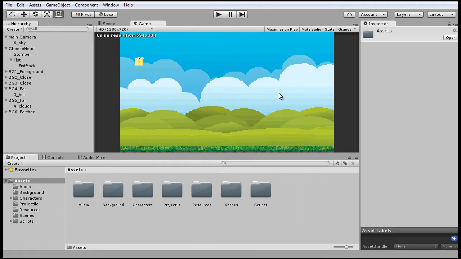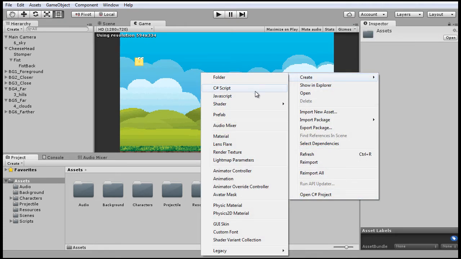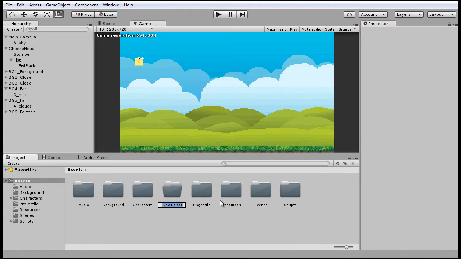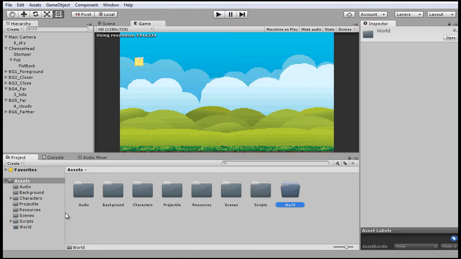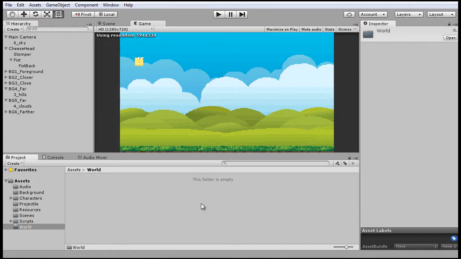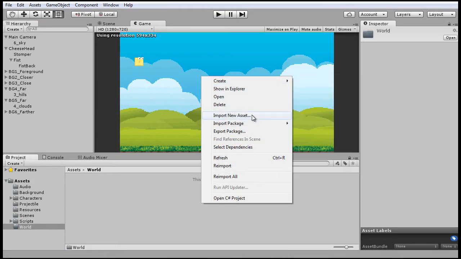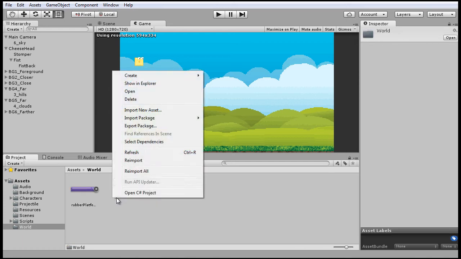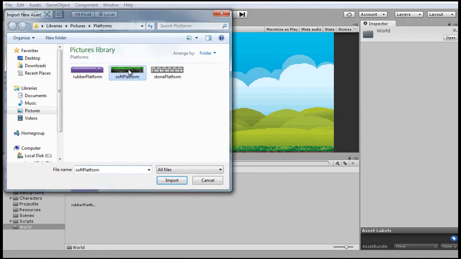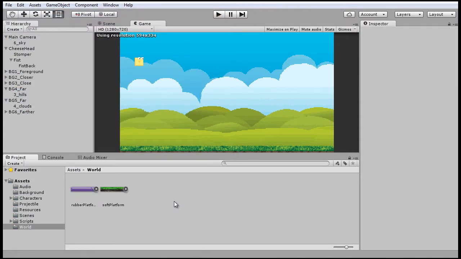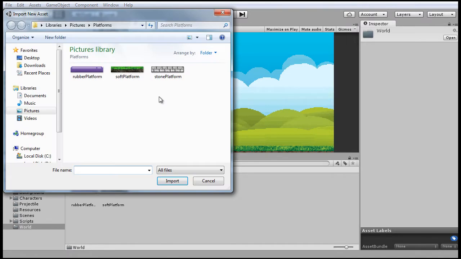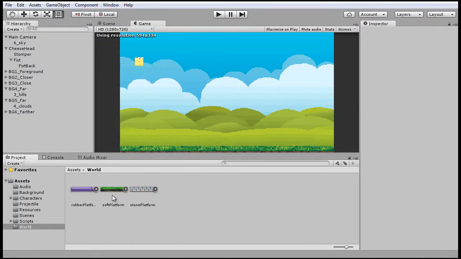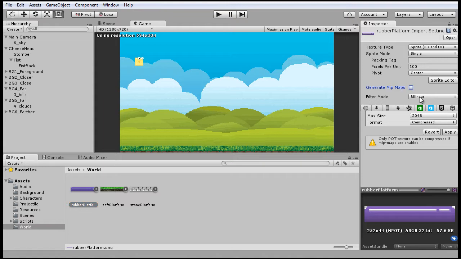So we'll create a new folder, call it world, sort of arbitrarily, and here we'll import our asset images for platforms. So we'll have a rubber platform, you can probably guess at how that's going to behave, a soft platform, and a stone platform. And as usual, set that to point.